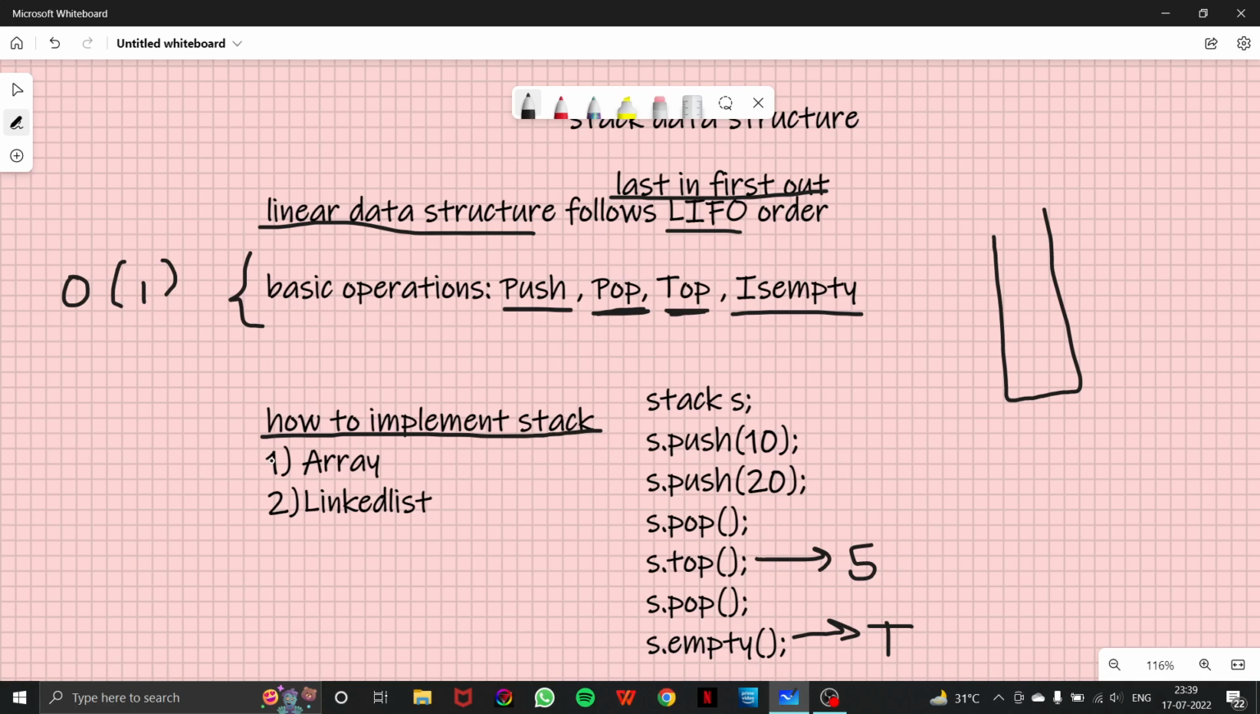So we implement stack using two data structures. First is array. All right. And second is linked list. So in the next video, we'll be looking at how to implement a stack using an array. And in the further video, we would be talking about how to implement a stack using linked list. So this was the basic introduction of stack data structure. I hope this would be clear to you, right?